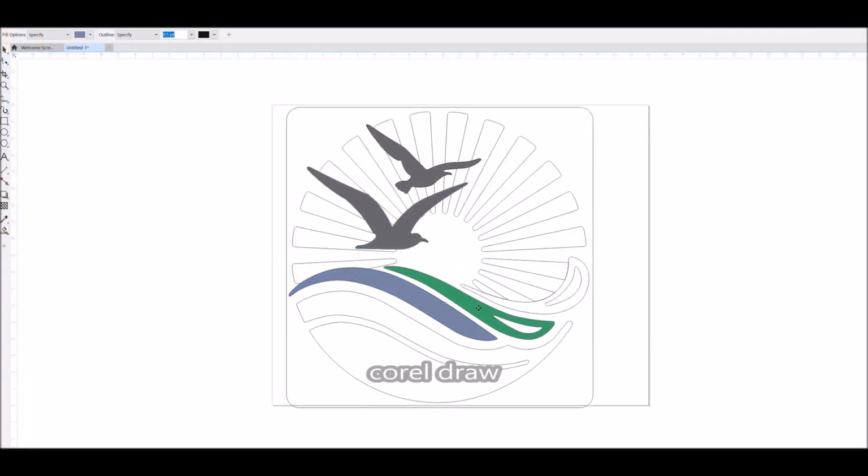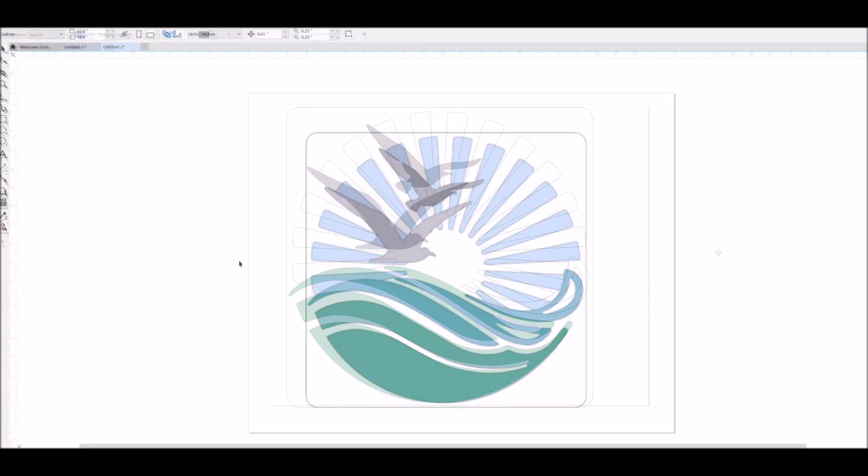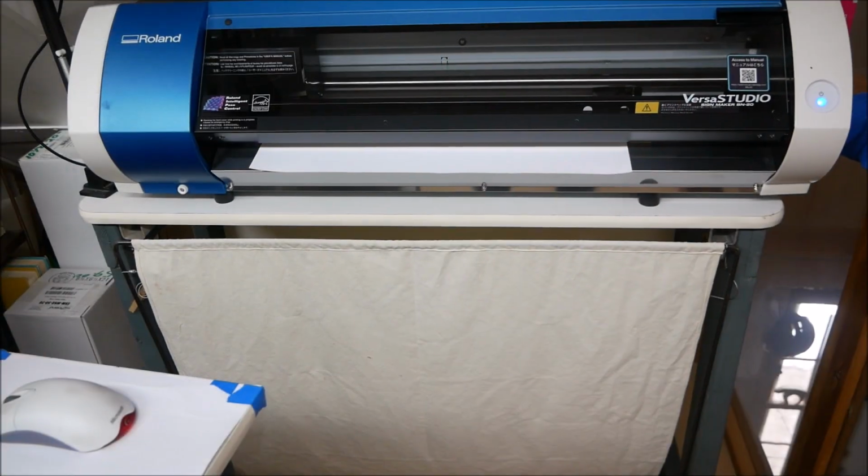Now I'm going to take that file and I'm going to load it into Corel Draw. This is where I'll apply some color, do the cut contour, and save it as an EPS file for the printing. Shown here, the file is being configured for the printer. You can see the print has started.